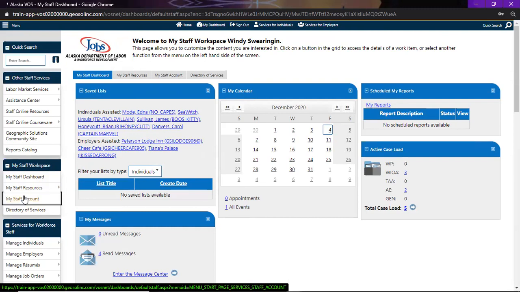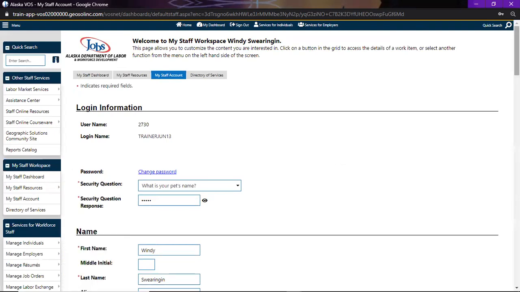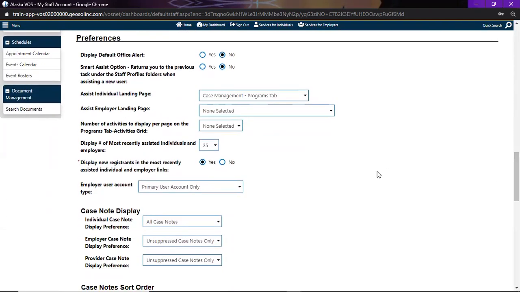Okay, I'm going to go to my staff account one more time and show you what I've changed, so that you can see the big things that I've changed. The top part is your information. You can change those how you want. Starting with preferences, display the number of most recently assisted individuals. That's the one you can expand from 5 to whatever that number needs to be.